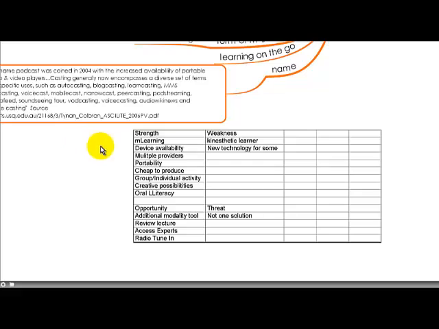And if I just look at a SWOT analysis of the audio files, you can see that the strengths are, I consider to be mobile learning, the availability of devices to listen to audio files and record them. There's multiple providers. It's highly portable, it's cheap to produce, it can be a group or individual activity, and the creative possibilities are endless, and it's a great example of how we can focus on embedding and building this oral literacy skills in our students.